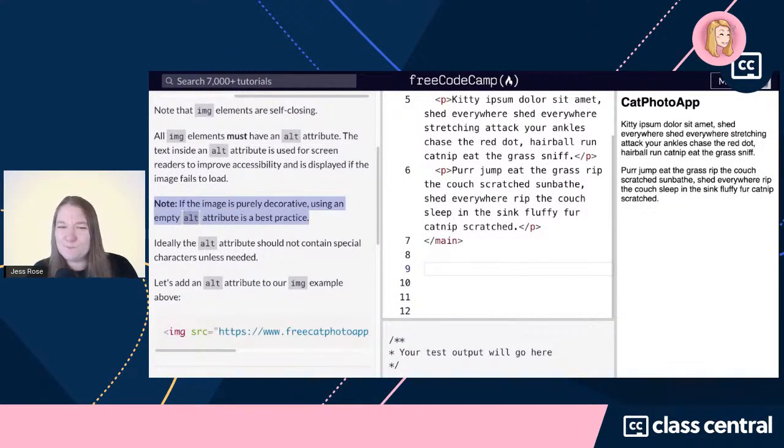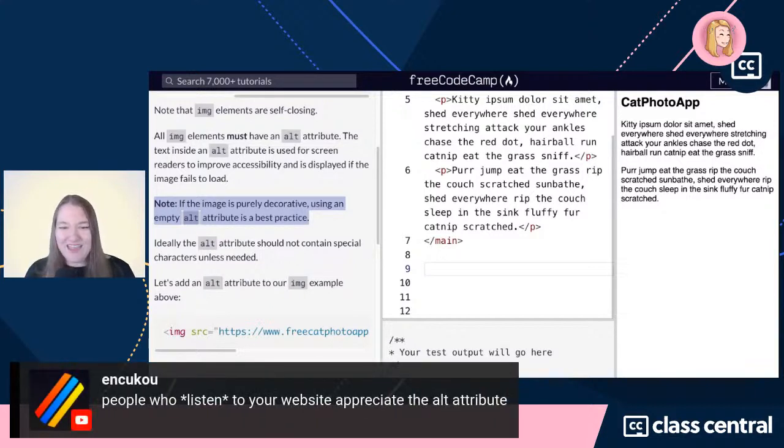You say, Jess, you just told me that I must have alt, but now you're telling me I can have an empty alt. I say, yeah. If I've got an image that doesn't add anything, like a blank spacer or just a little decorative scroll bar in the middle of my web page, that doesn't add anything to the experience. I can say, there is an image here, and I wanted to use a descriptive image name. So if I was putting up a picture of a cat, ooh, I love this. People who listen to your website appreciate the alt attribute.